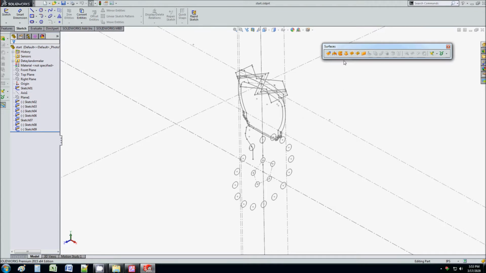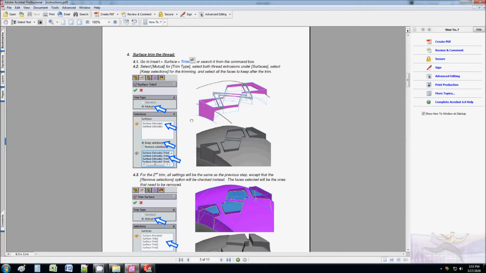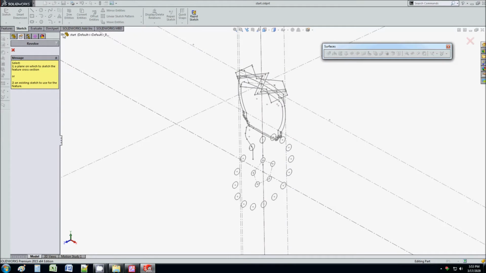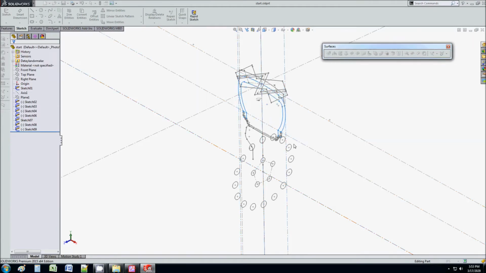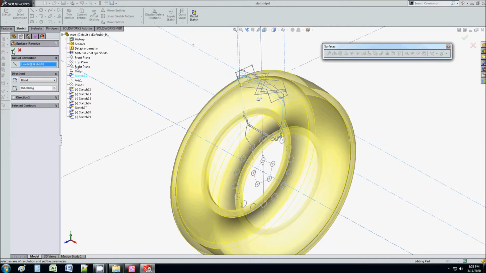And I'm going to start by creating a revolve. You can see what to revolve. If you look at the tutorial, it says revolve sketch 3, revolve sketch 1. So that's exactly what we're going to do. I'm just going to select it from the tree just because it's easier. And then I've got to pick an axis of rotation. So I'm selecting the sketch here and the axis of rotation.